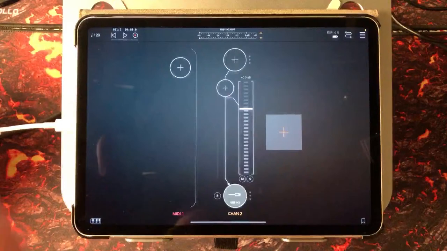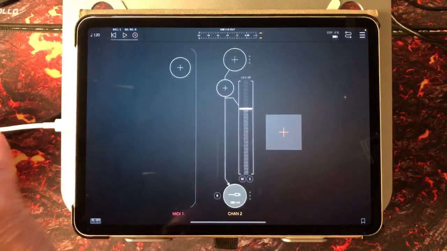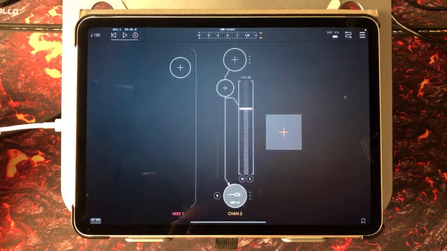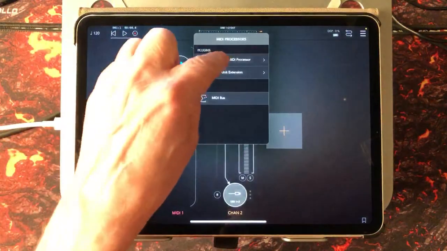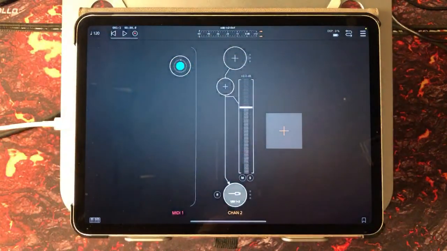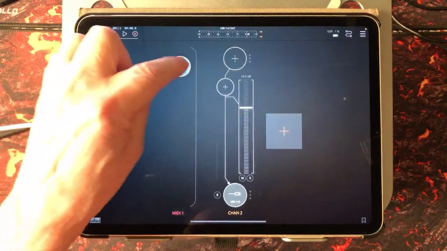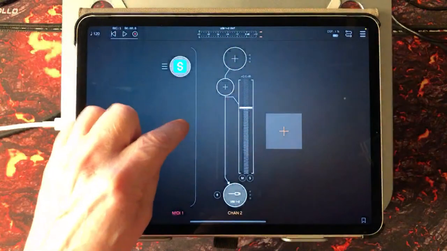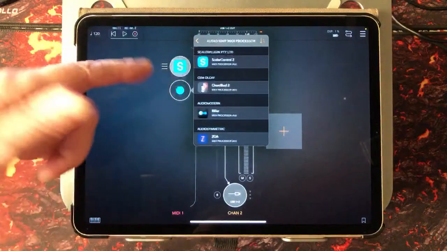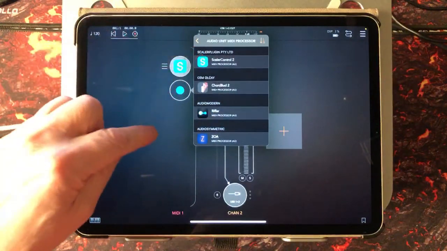The MIDI part of Scaler, which is called ScalerControl2. Okay, so here we go. In the MIDI track, we'll open a ScalerControl2, and this is what you will see. This is what it's called in the MIDI. I'm going to open another one as well and just show you. So you're looking for ScalerControl2.